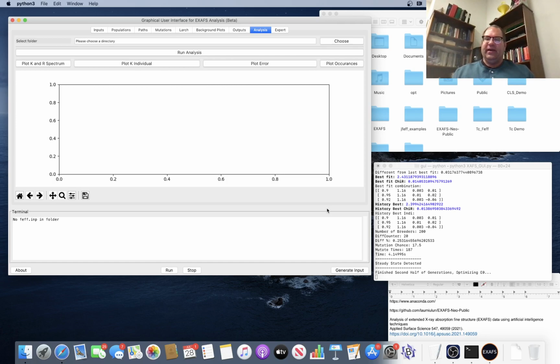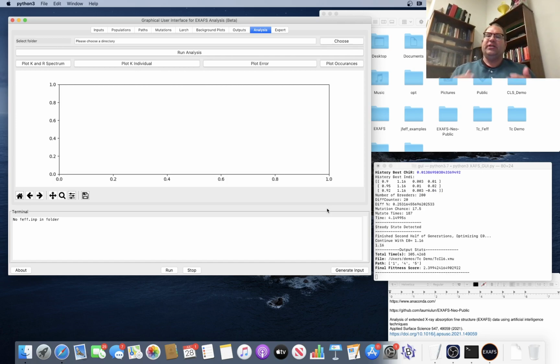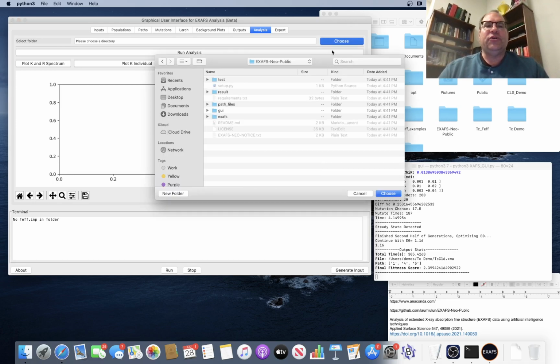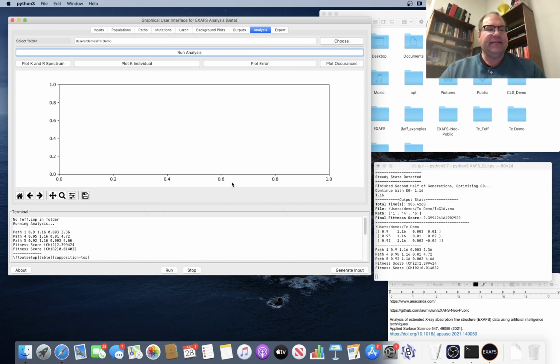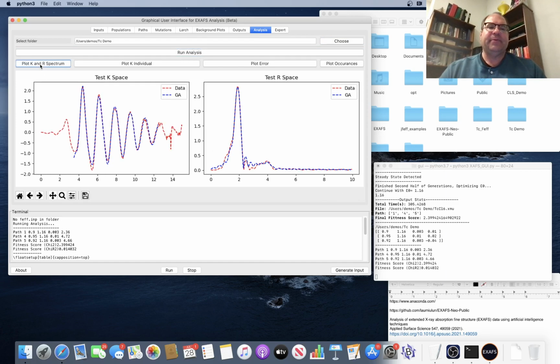Okay, so here we've actually reached the steady state condition, which has stopped the calculation, stopped the search, and it then goes and optimizes E0 again, and it continued with the same value of 1.16. And now that it's complete, we can choose our output file and look at our results. So we have to choose the folder the output data is in and run the analysis. And now we can plot the K and R space spectra.